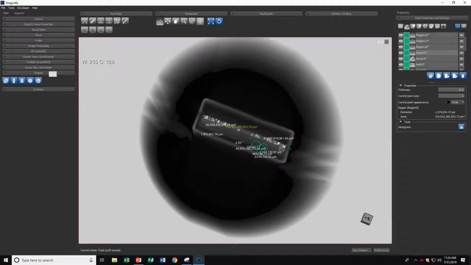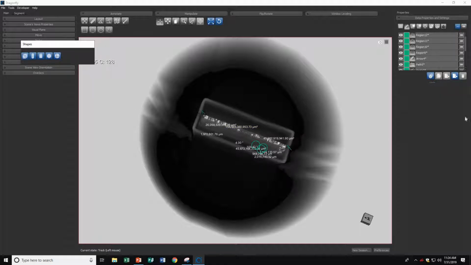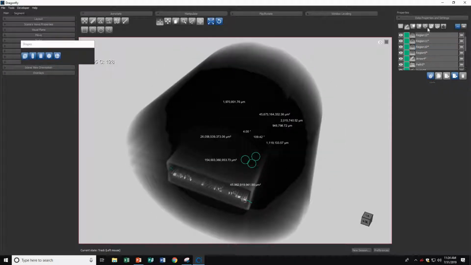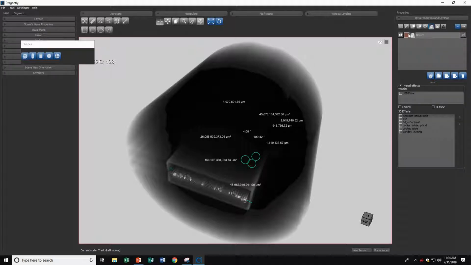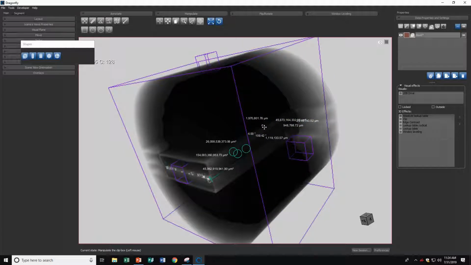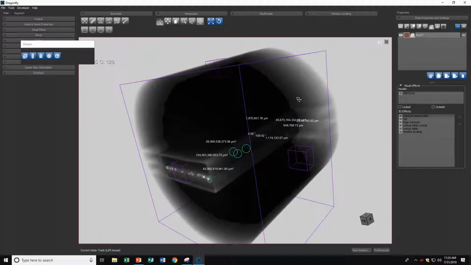There is also the Shapes toolbar, where you can create 3D shapes. Again, you can only create this in the 3D view now. And even though I clicked the box, it's still not visible to me because I have to go under the Shapes filter to make it visible. Now I've created a box. And you can change the dimensions of it and its angle or its plane.